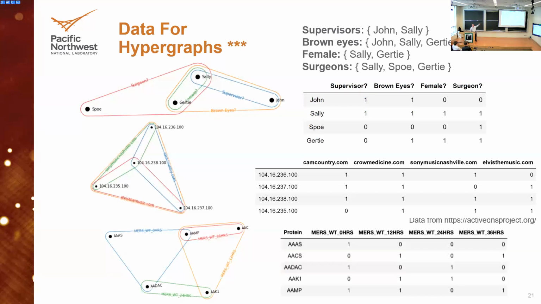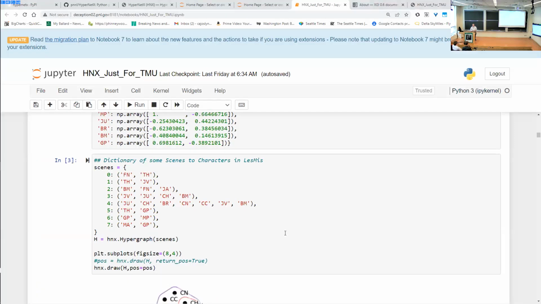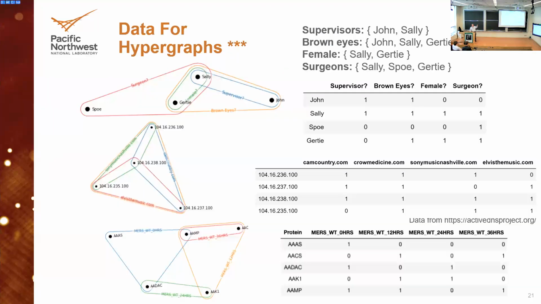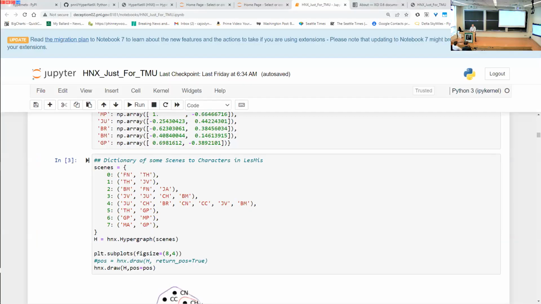By the way, the asterisk up there, that's to remind me to flip over to the HNX. So if you see the 3 stars up there and I don't go to the notebook, please stop me because I'm just being foolish.